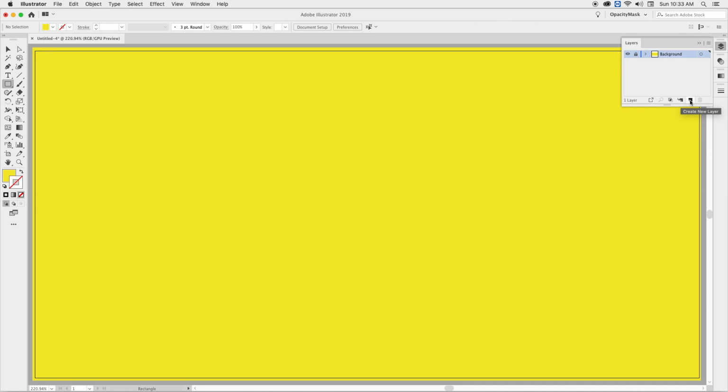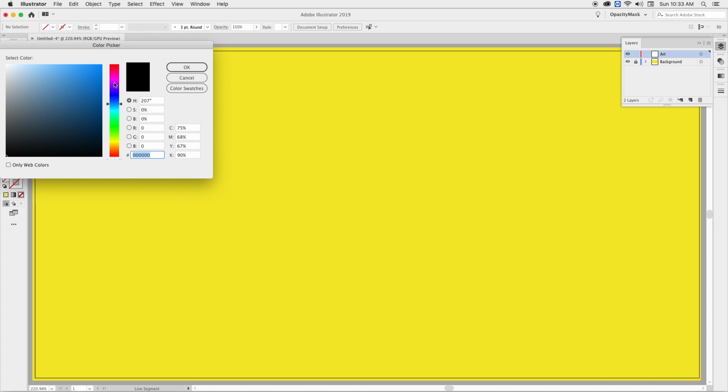Need to create a new layer. Layer tool, double click on it and name it Art. On the Art layer, we're going to create a line segment. We need to use the Line Segment tool. We want a fill of none. Double click on the stroke icon, and we're going to make it a blue.